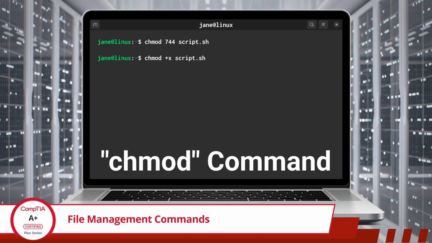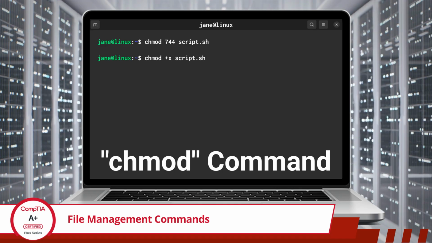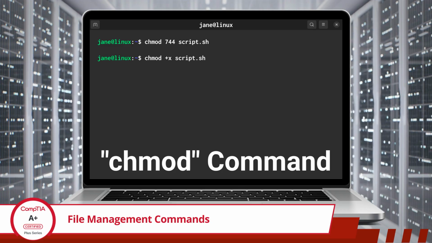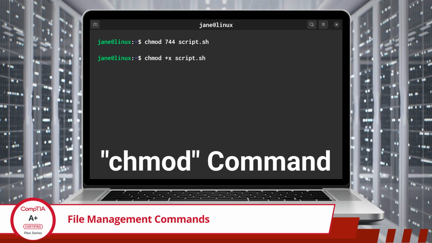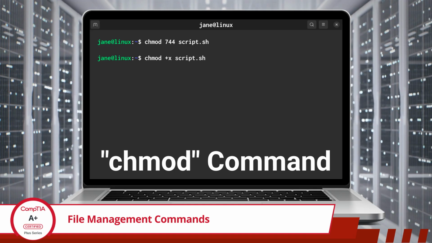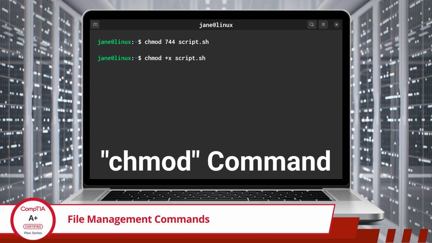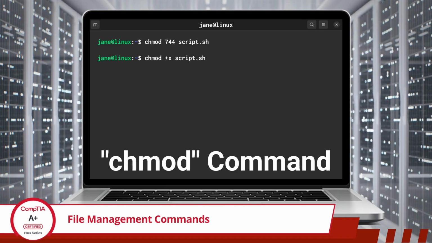Permissions can be set using numerical values, such as 744, or by using symbolic options like plus or minus to add or remove specific permissions. At this point in your learning journey, the key takeaway is that the chmod command is used to control who can access and interact with a file. Don't worry too much about the specifics just yet.